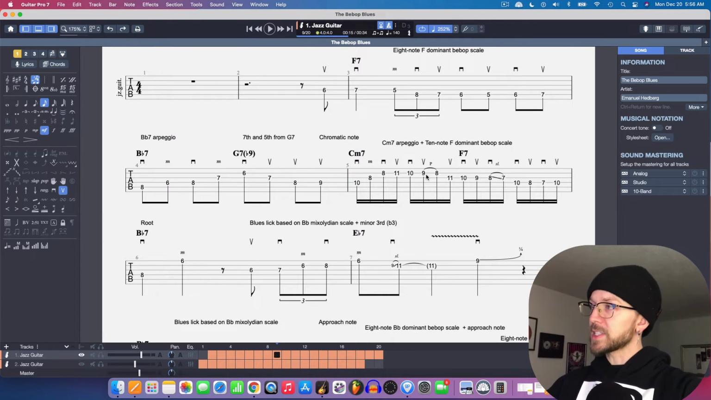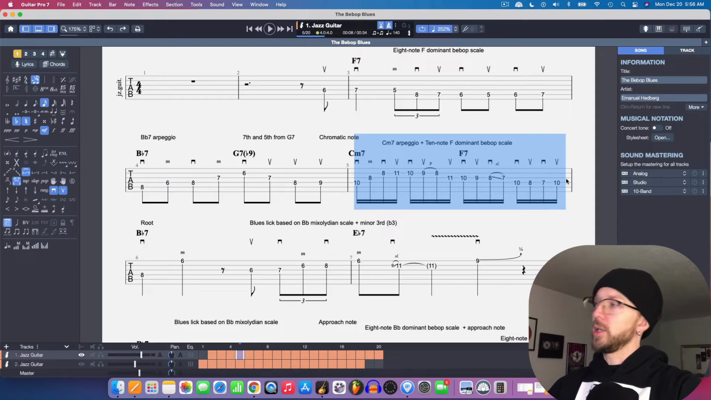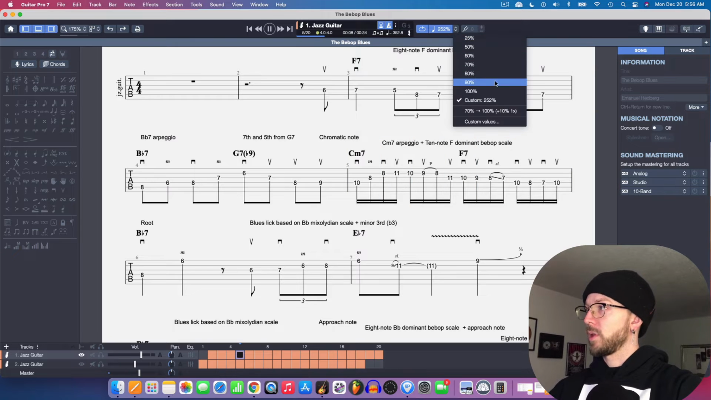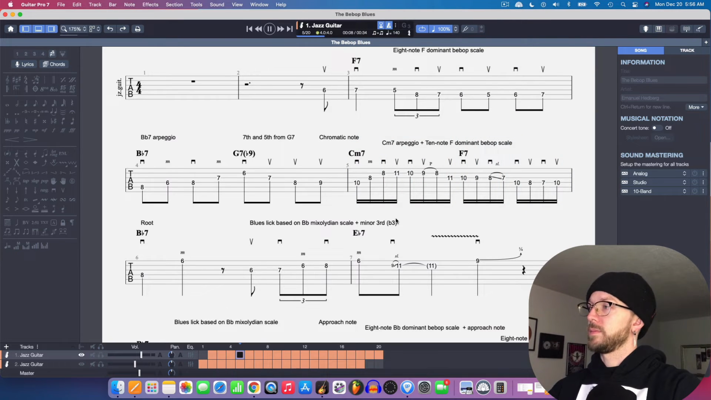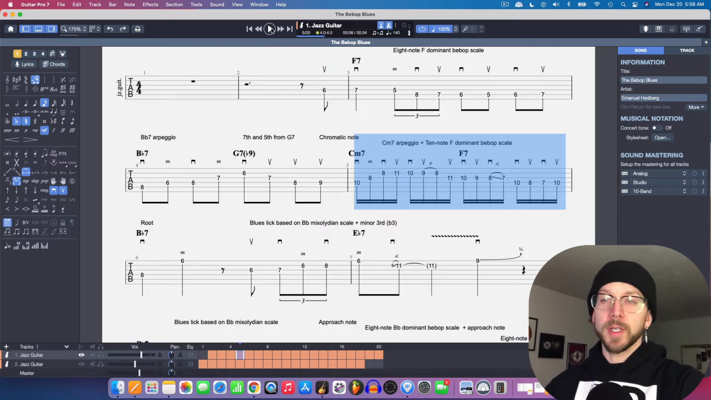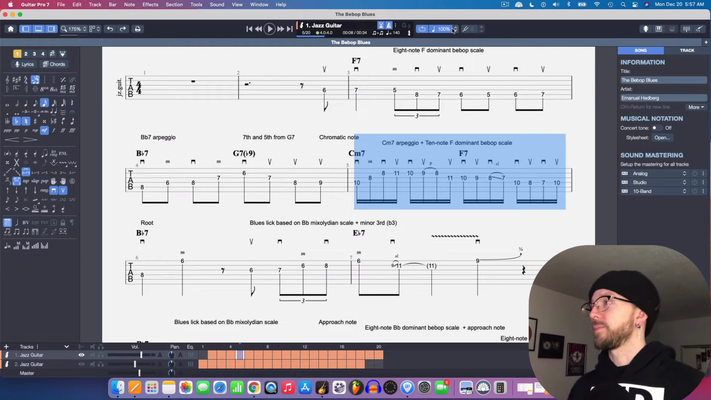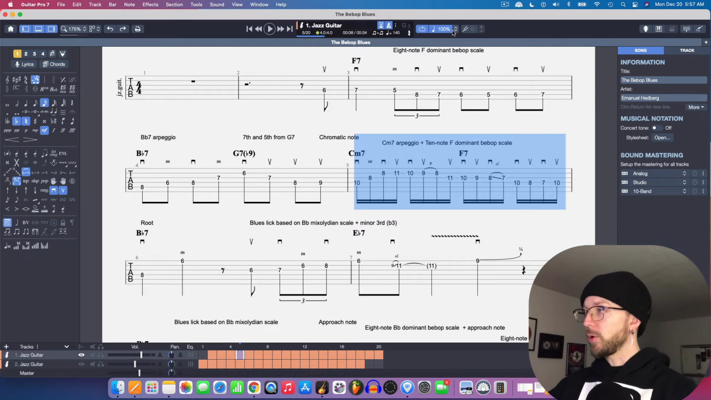Additionally, this looping function right here, which you just do by selecting the bar and then hitting play, I use that all the time. So you can just practice that over and over again and then adjust the speed in any way that you want until you can play it perfectly. And that's been very useful for me. These are the features I use the most in Guitar Pro for sure.